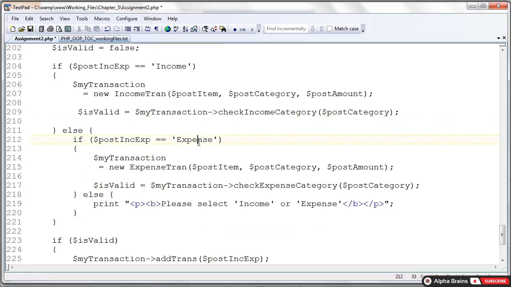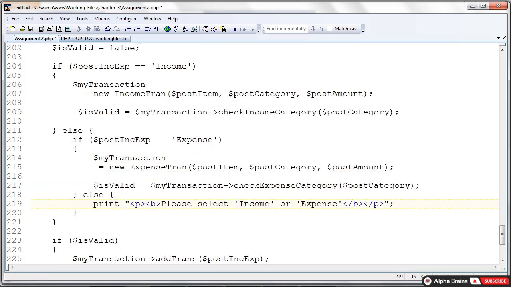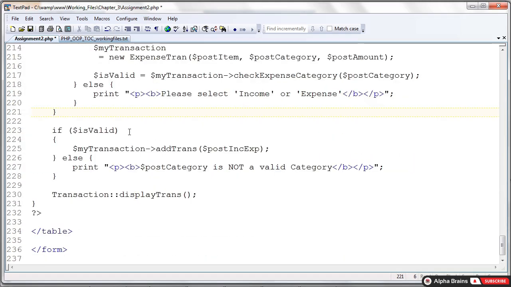I do the same thing with expense. If it's equal to expense, I go ahead and make an expense tran. I run the check expense category, etc. The reason for the else here is I had a hyphen they could pick. So if they didn't pick income or expense, they would say, please select income or expense. So that was one validation that was on there.